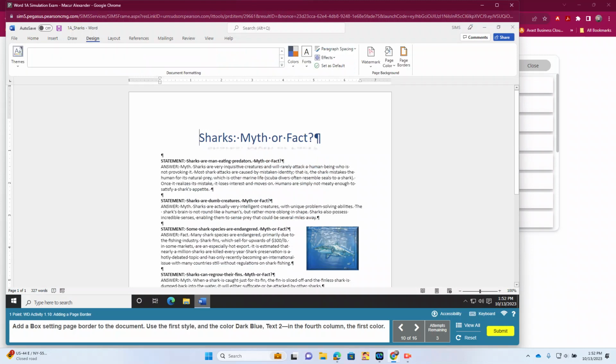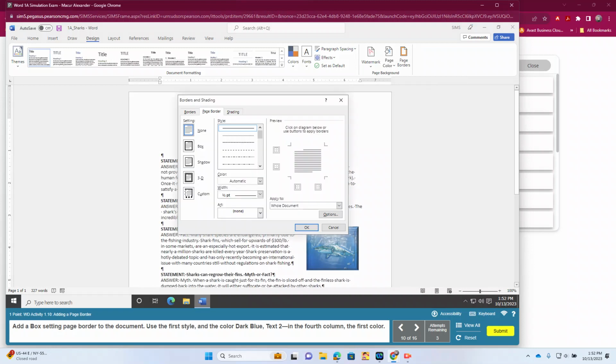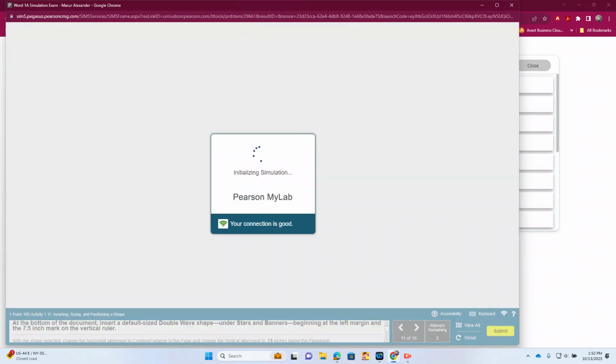Our next step is to add a page border. So we go to design to do that. With page background, we choose page border. We want a box, same one we did in class. We want the first style, and we want the color fourth column's first color right here, and okay.